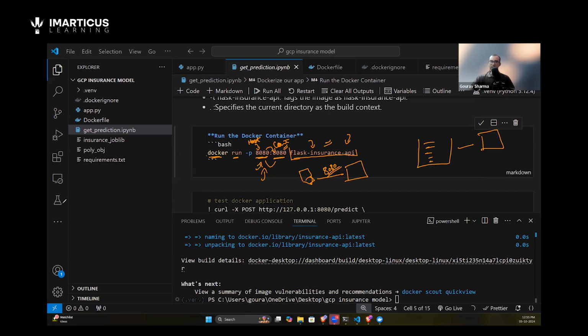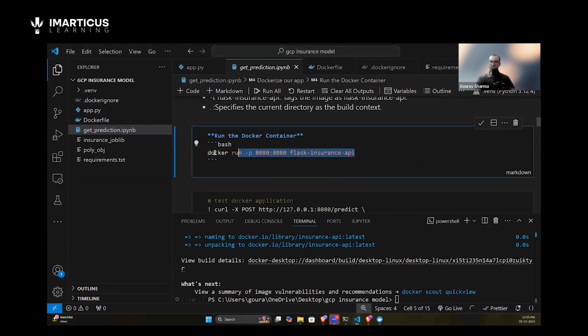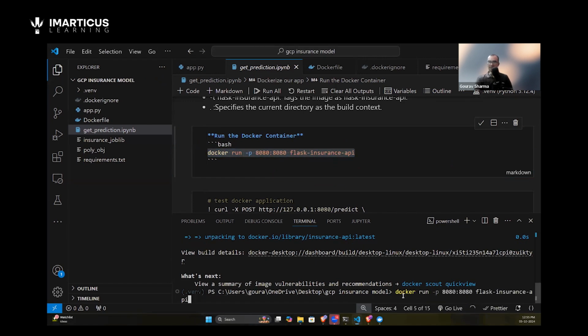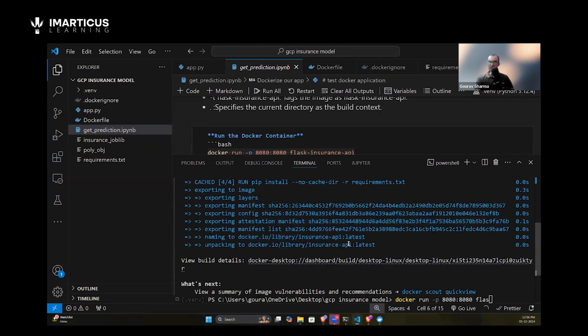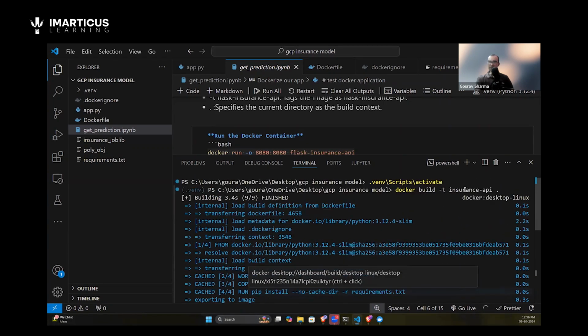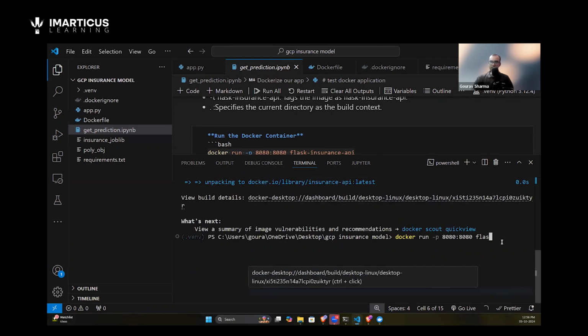So this is our command. I'll just copy this particular command. Docker run, and now I'll paste it here. Now see, I have to change this particular name. Its name is Flask Insurance API, but the image that we had made, its name is Insurance API. See, Insurance API. So we have to tell our Docker to run.